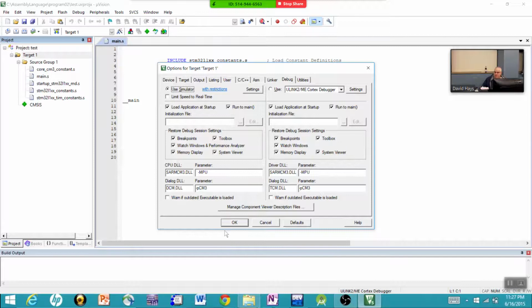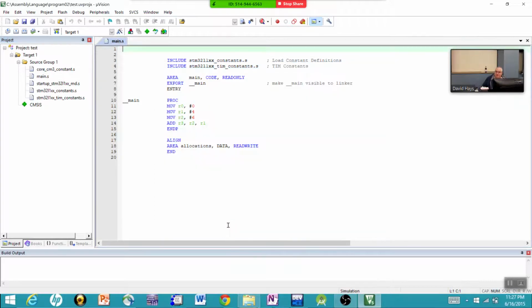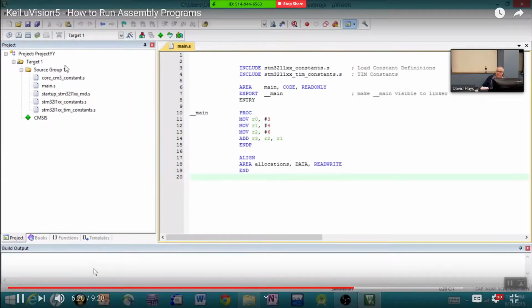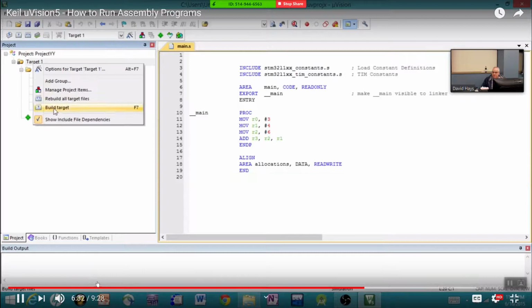Now, before running the program, we have to build all these files. Once you start a project, you have to build all these files. So what you do is right click on target one again and select build target.